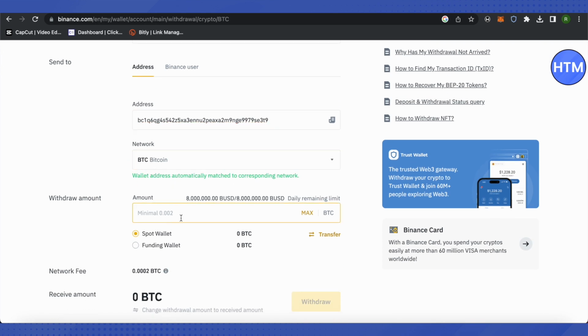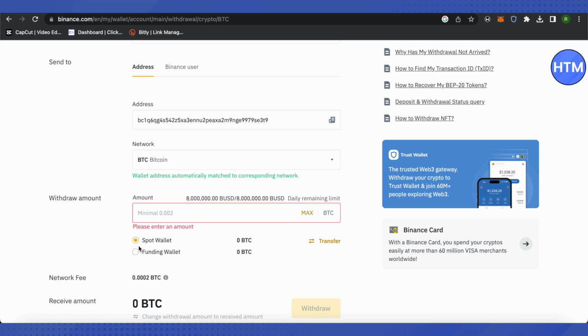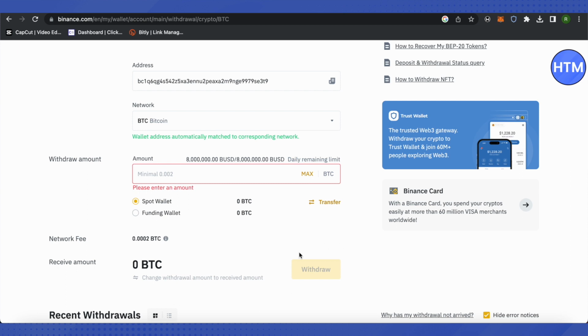And after that just type the amount that you want to withdraw from your Binance to your Trust Wallet. And you can also select the wallet of your choice if you want to send from the spot wallet or funding wallet. And after that just click on withdraw, and this way you will be able to send money, or crypto, from your Binance account to your Trust Wallet. And this is how you do it.